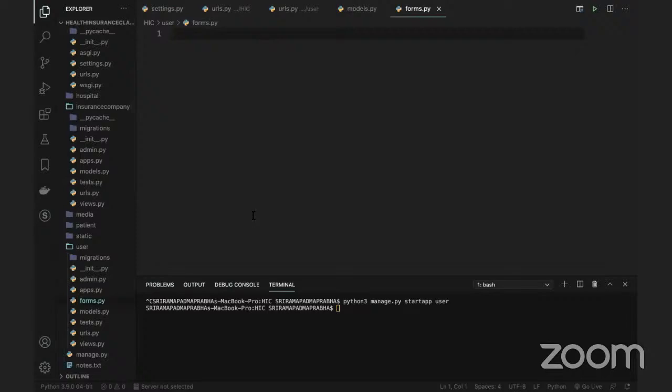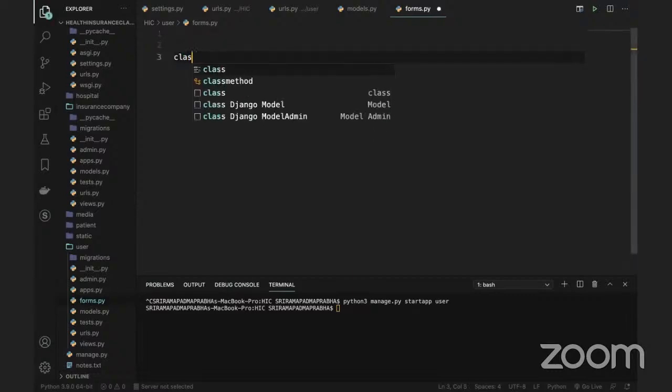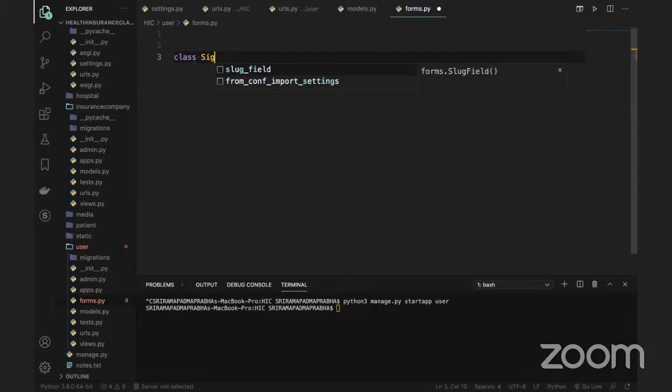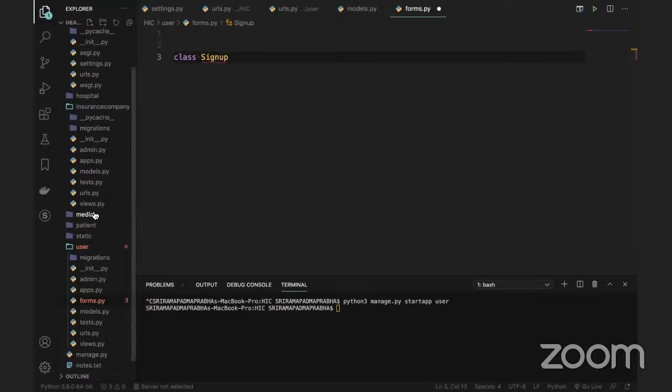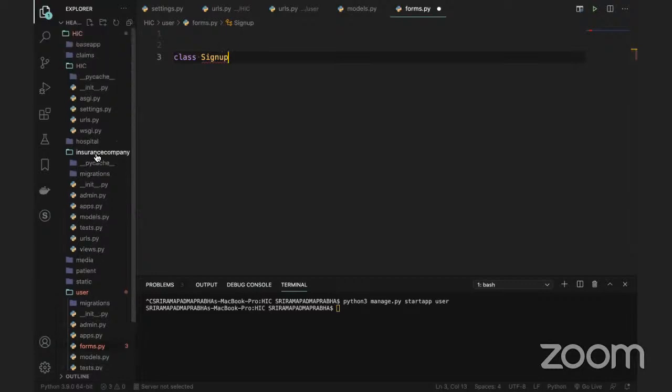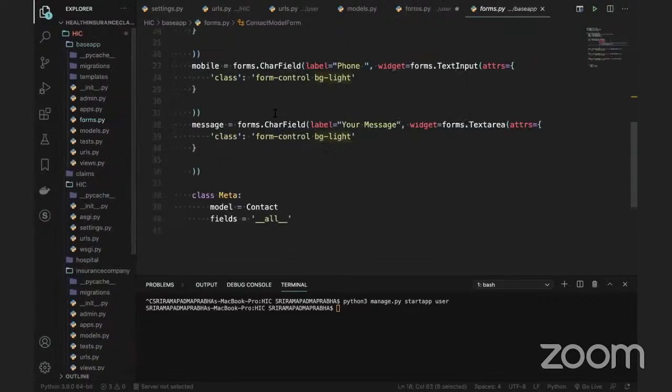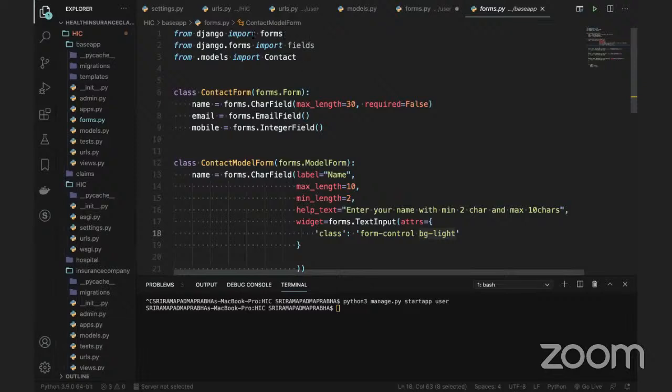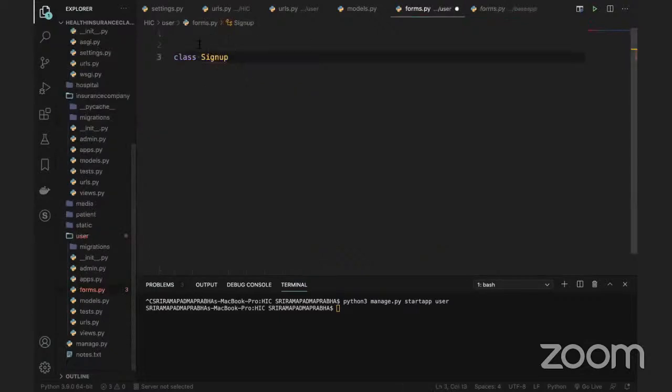So let's go and create the form now. This is a sign up form, that's what I can say: class SignUpForm. So what will be there in the forms? If you saw previously, I will go to one of the forms and show you. I think in the base app I created, if I'm not wrong, you can see these are the forms. If you want to use forms from Django, import forms, and the same way in the user forms I will import this.